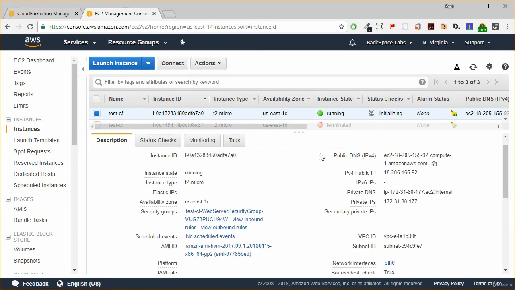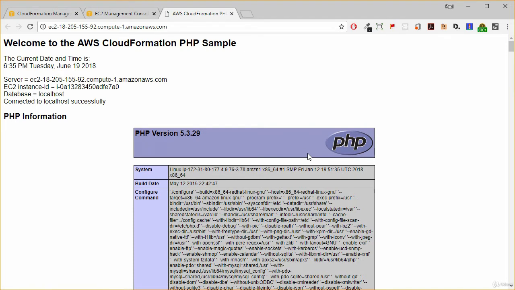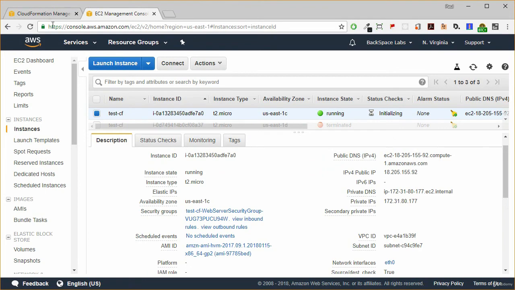But there we have our test CF that is up and running. So what we can do now is select this public DNS, or we can select the public IP, either one is fine. And we just go to that in our browser and see what happens. And so there you go. We've actually successfully launched a PHP or a LAMP stack, and here we have a PHP application that is running on that.